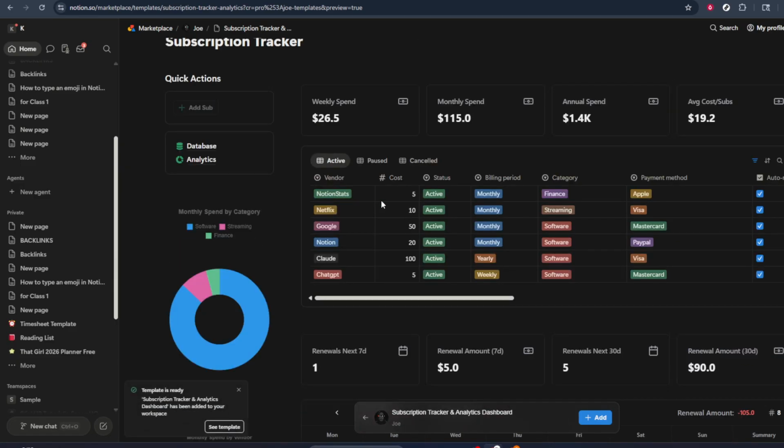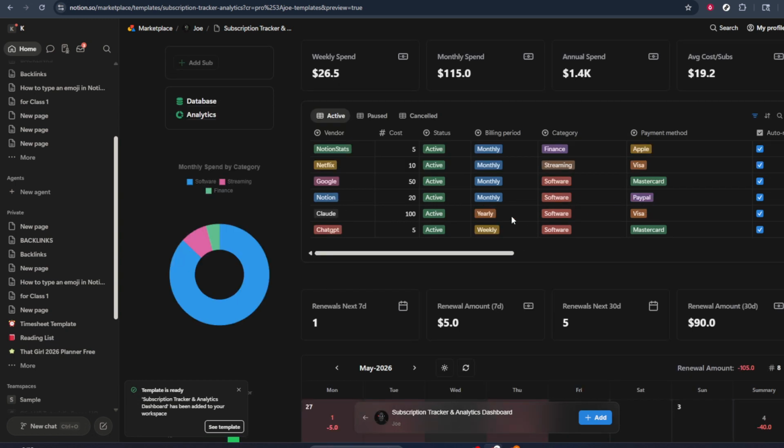Once you've decided which subscription template you want to use, click on it to open the full template page. Here, you can scroll and get a better look at how everything is structured. Take a moment to imagine how your own subscriptions would fit into this layout. If it feels clear and easy to understand, you're ready to add it to your workspace.